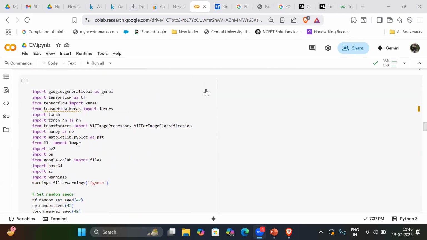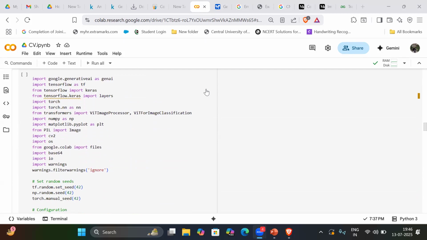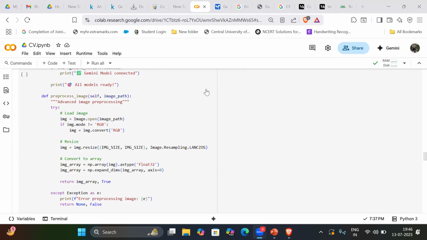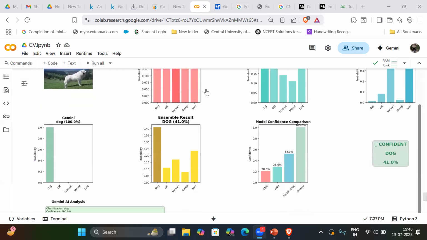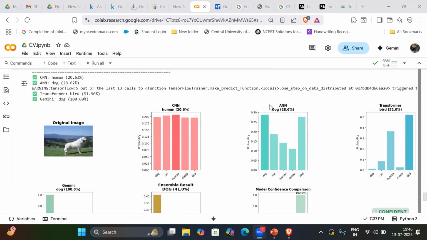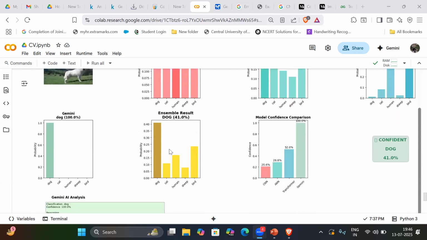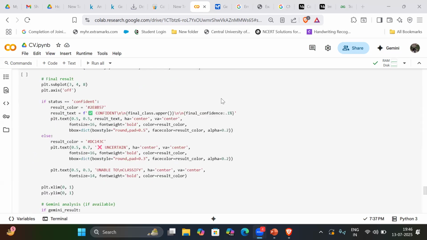Okay. So in the next part, we have been using some advanced algorithms. We have used different methods: CNN algorithm, ANN algorithm, transformer model, Gemini. Gemini is also a part of a transformer model. Okay. Ensemble model, and evaluating all the results, we will compare and get a result. So I will explain the code to you one by one.